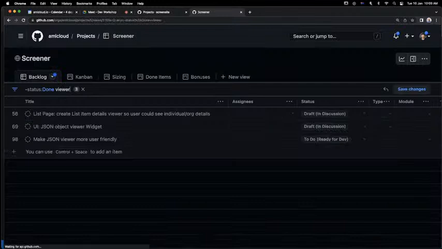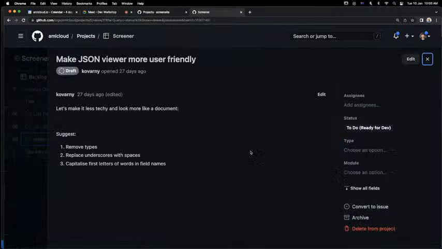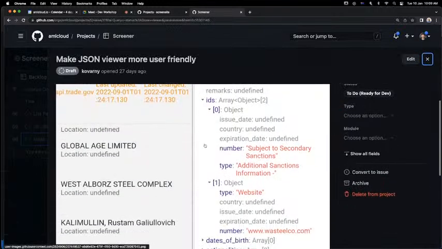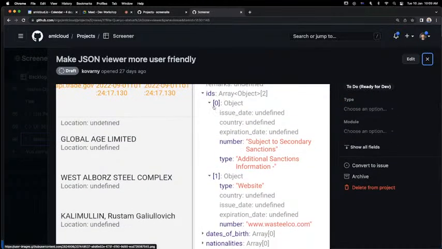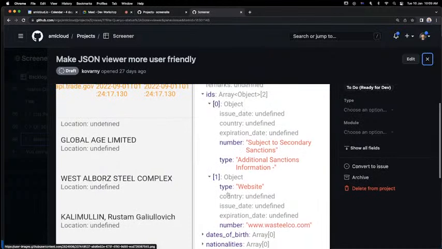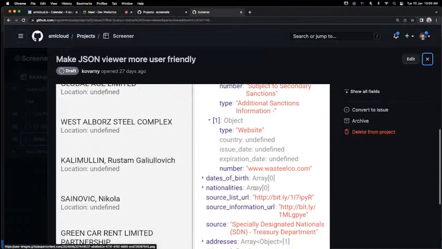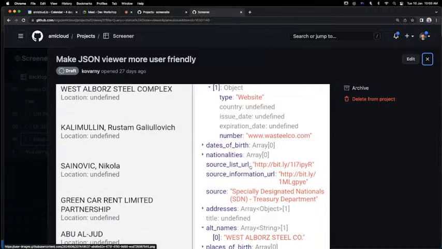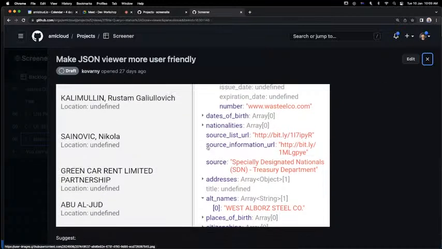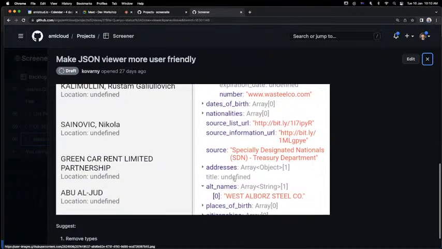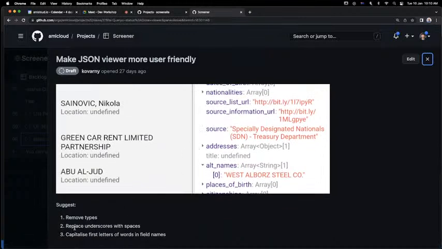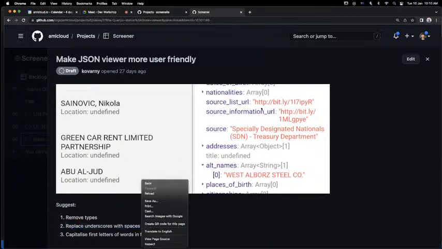Okay, viewer, JSON viewer widget, more user friendly. I think that's the one. So basically, we want to remove the types. This object, array, we don't want to show them, because it's just too technical. And we want to change the labels as well. So also they are without underscores. Replace underscores with space. Let me be more specific.